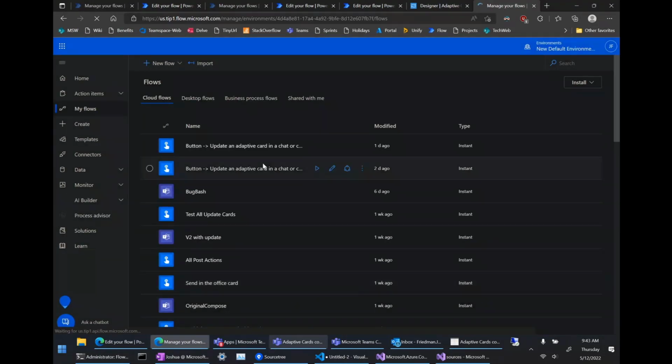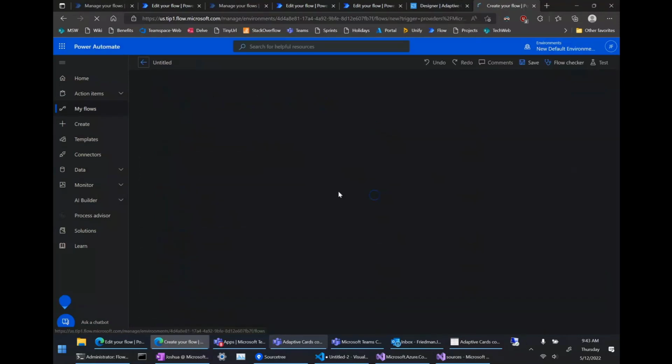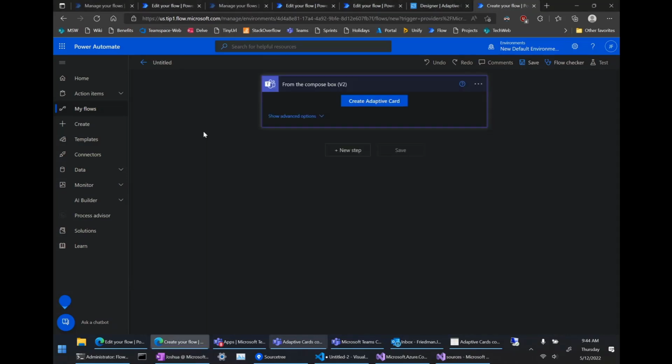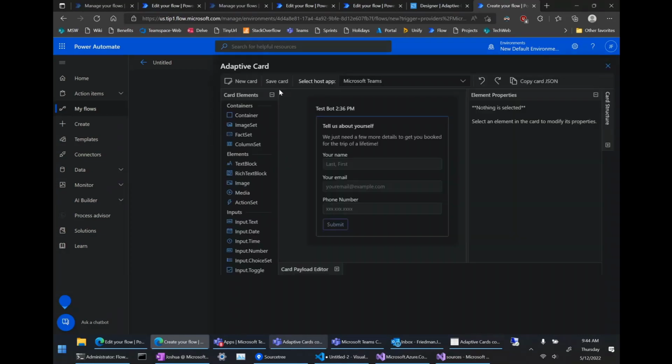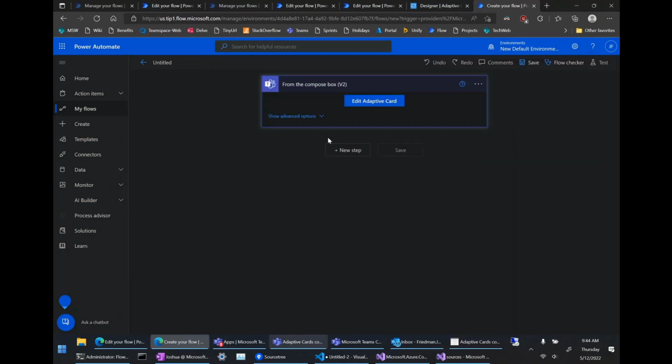Actually, I think this one might already be out at this point, but the action for it isn't. So if I use this from the Compose Box V2, which is a message extension trigger that you use in the Compose Box in Teams, hopefully it'll be a little faster this time than last time, but it is a test environment, which is usually slower than production. All right, here we go. And we're just going to do it with a card. So we're going to save this card.